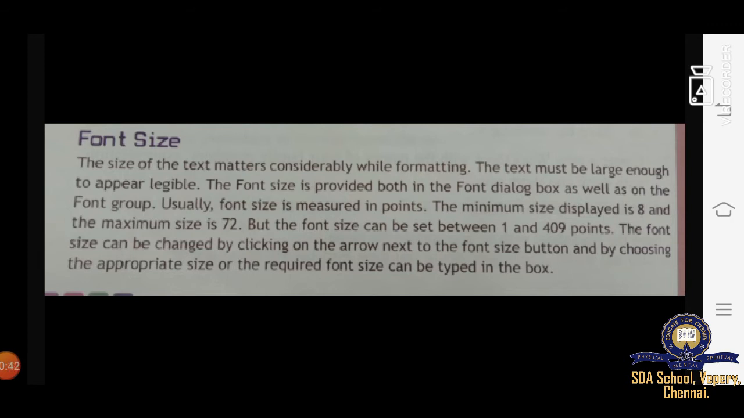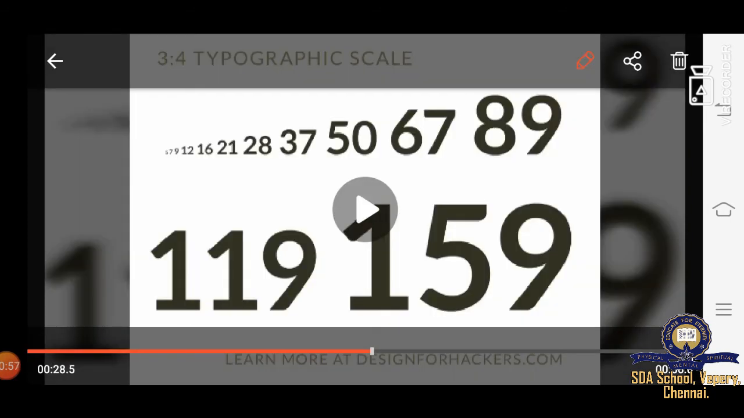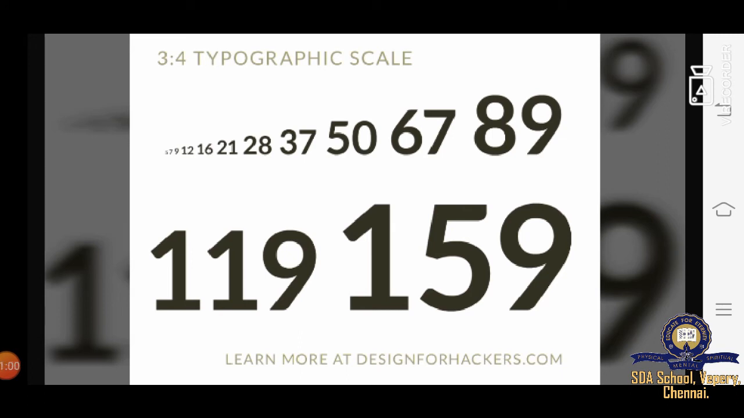The font size can be changed by clicking on the arrow next to the font size button and by choosing the appropriate size, or the required font size can be typed in the box. This is how, children, I'll show you the example. Okay, see here, all of you, the numbers. You can choose from the small and enlarge the numbers. Then you can increase 12, 16, 21, 28, 37, 50. According to the number, your text will start increasing. Okay, your text will start to enlarge.